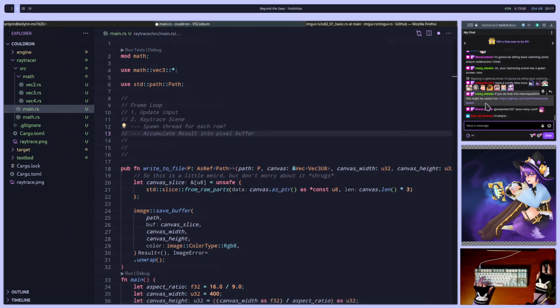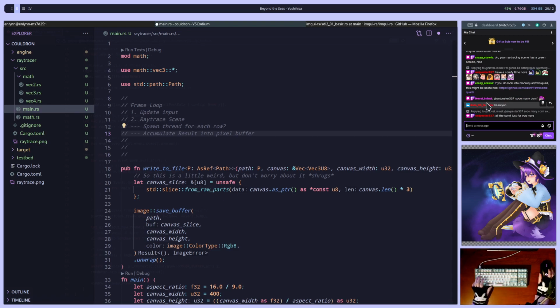If you do look into macroquad, miniquad, this might be useful too. Alright, I have the links you posted above tabbed over to the side. This is actually what I'm looking at. Wait, no, it didn't copy the link. Crap. I was like, this is what I'm using. But no, it was not.